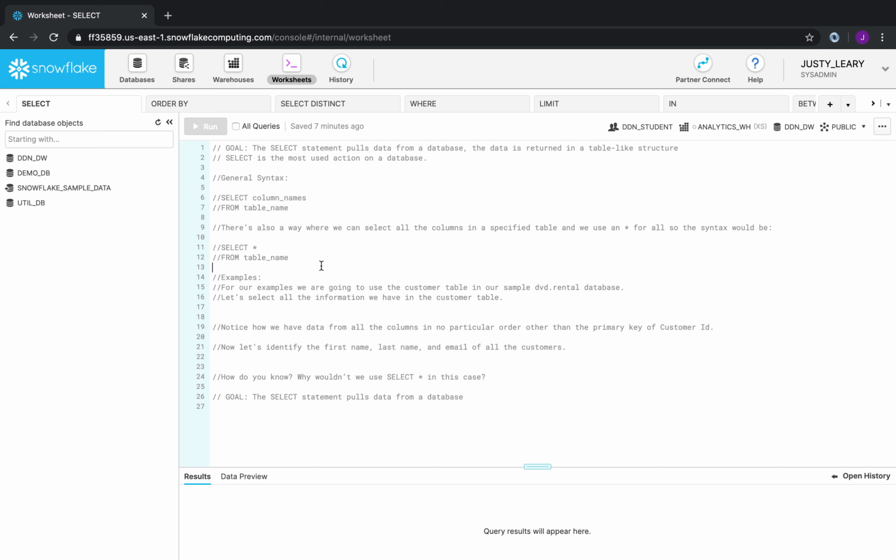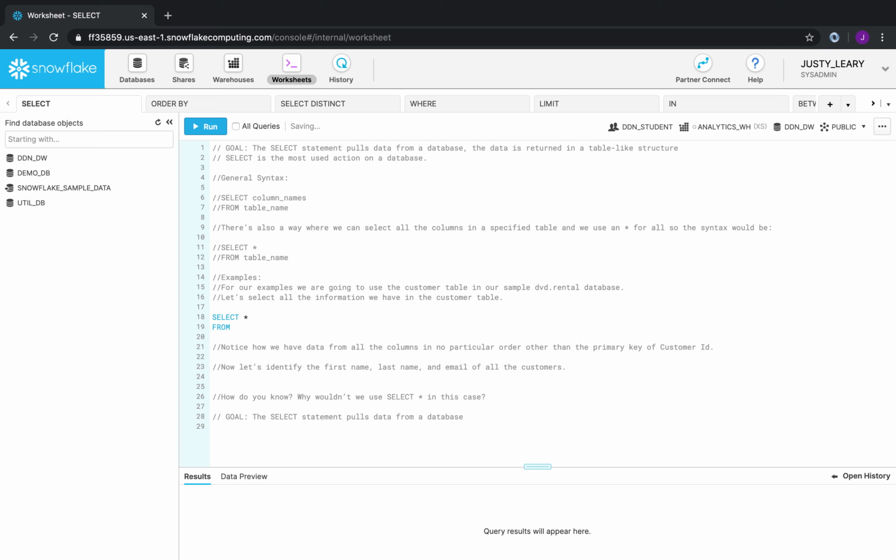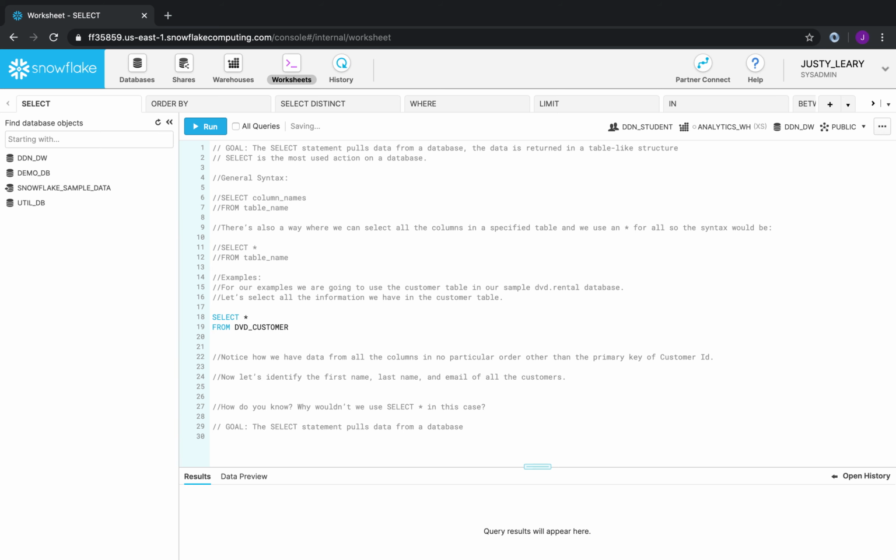So in that example, we are going to select all from our sample DVD rental database. What we're going to do here, though, is instead of selecting everything, we're just going to limit it to 10 so we don't select everything from our database because that's going to return a lot of rows. So I'm going to type out select star from our DVD customer table. And I'm going to limit this to 10 rows.